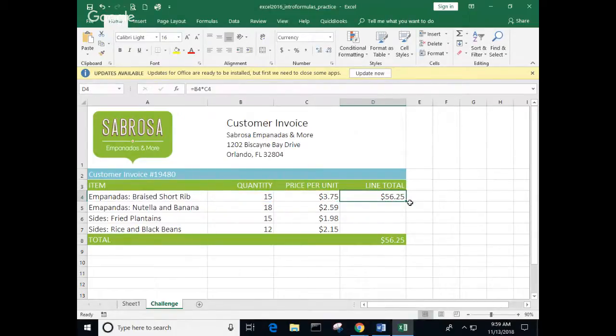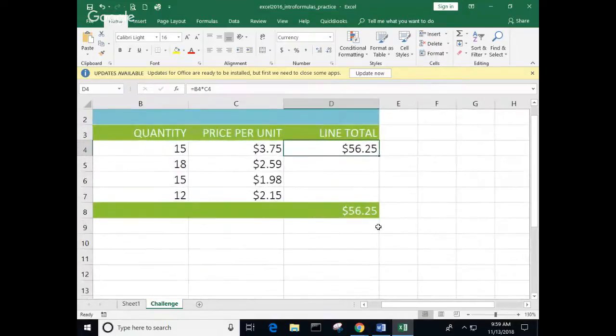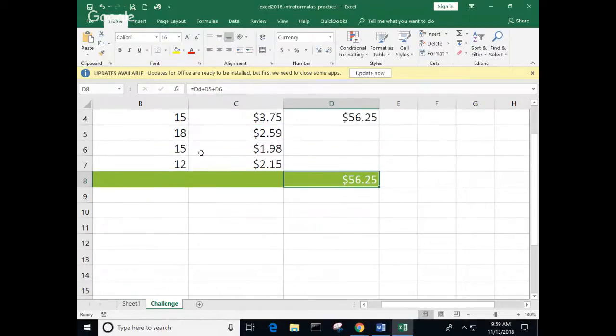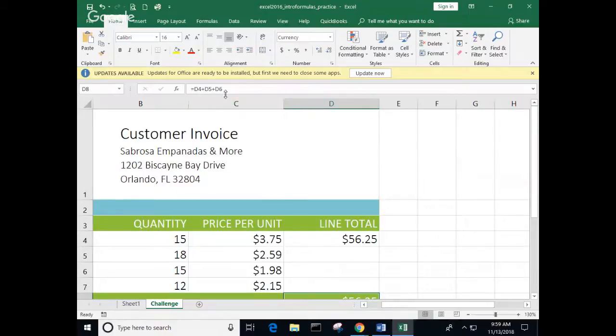I got 56.25. In this case, they actually have something down here in line 8. And if I look up here, I see there's a formula in there to add up D4, D5, D6. Well, that's almost good enough, but actually that formula wouldn't quite work because it would be missing whatever we put in D7. So I can still do the clicking down there.